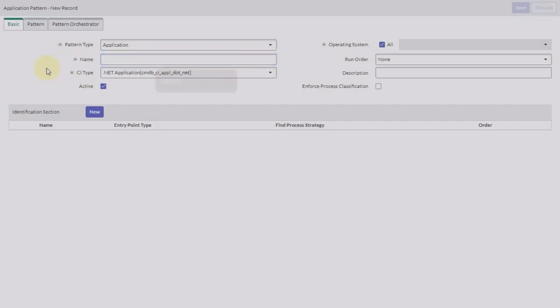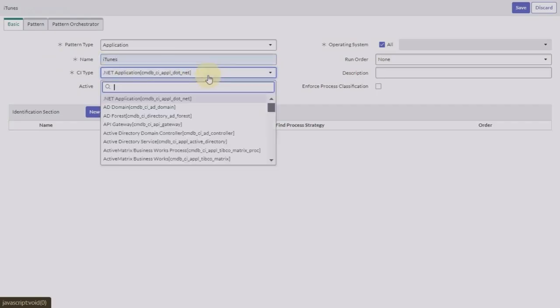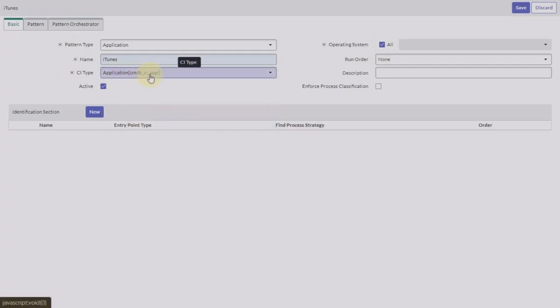So this is a very important interview question as well, that application pattern runs on both types of discovery, horizontal discovery, and also on service mapping, that is top-down discovery. Let's name this iTunes. Here you have to mention CI type. This CI type needs to be the same as the CI class. For application, we will use the application table, cmdb_ci_application.